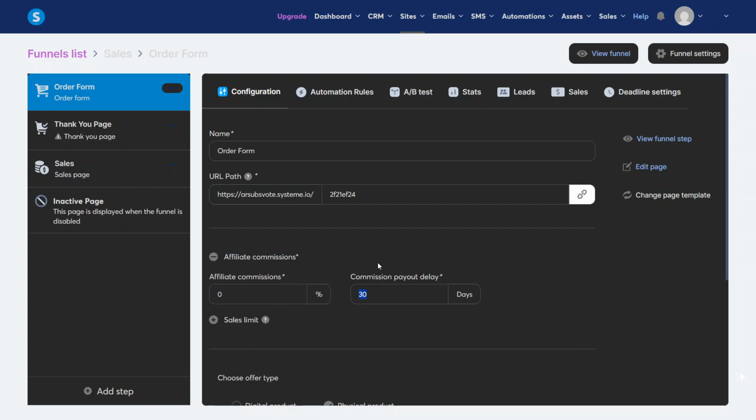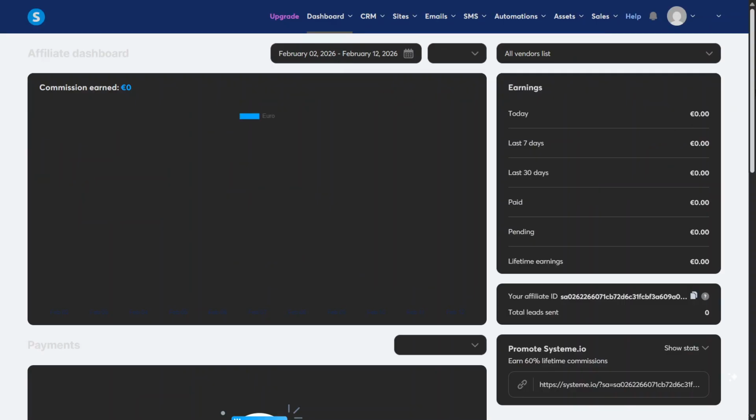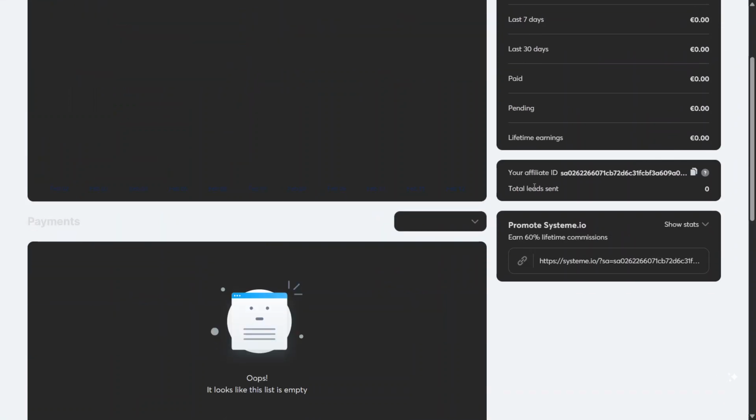Finally, let's find your affiliate ID. At the top, hover over Dashboard and select Affiliate Dashboard from the drop-down. On the right sidebar of this affiliate dashboard, you'll see your affiliate ID. Copy that ID and append it to the URL of any page you've created in Systeme.io. That combined link becomes your affiliate link.